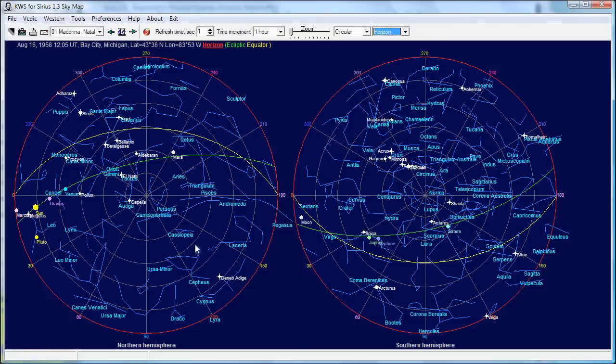Looks crazy, jambalaya, what is all this stuff? All these squiggles. This is the actual sky when Madonna was born. On the left, it says Northern Hemisphere. The right is Southern Hemisphere.